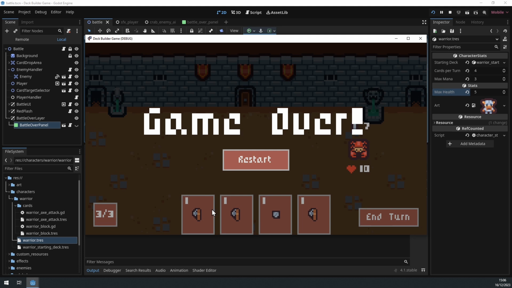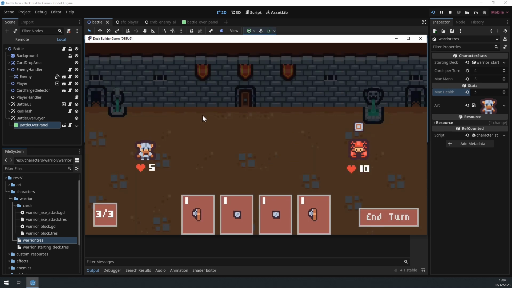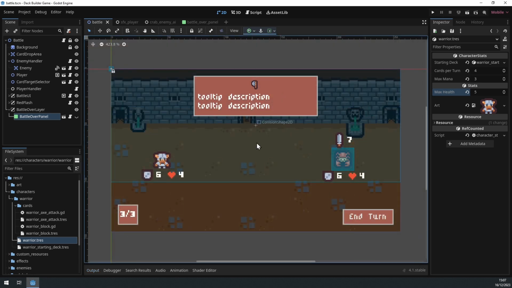But you can see that I still have these cards drawn and going to the next turn, which is a bit weird. But if I click restart, the game restarts and I can try again. But we should do something about this, right? Because we don't want to start our next turn when we are already dead. That's a bit weird. So what we can do is pause the game when we go to this battle over panel, right? So why don't we do this?